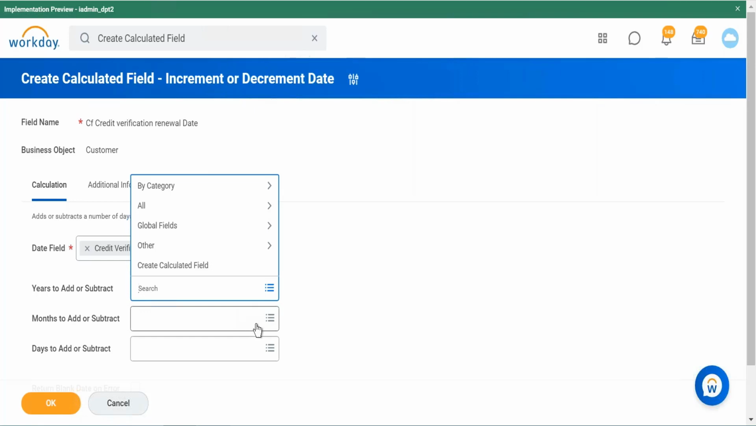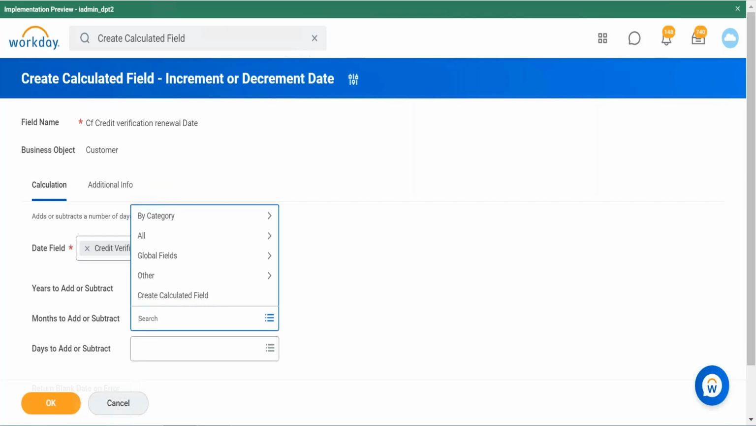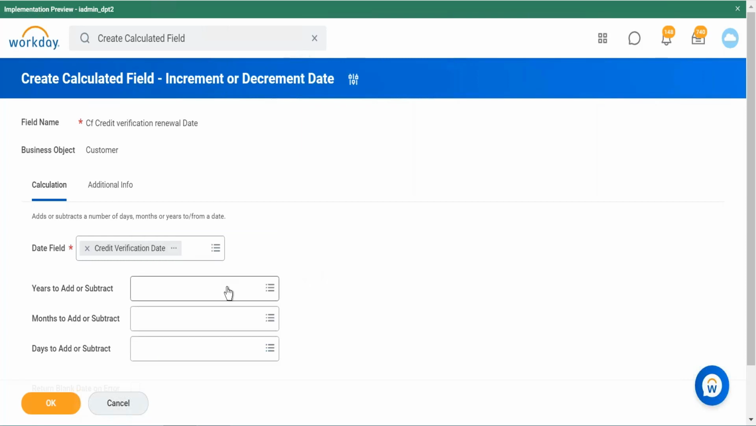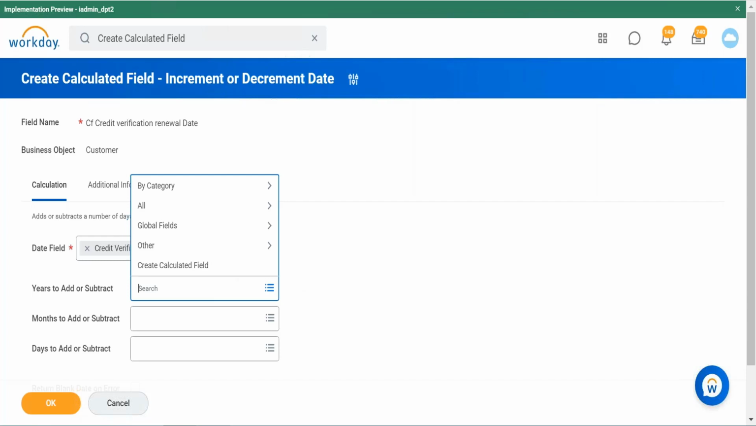If they would have said their credit renewal happens every 6 months from the credit verification date, then I would have to add 6 months over here. Then I would have used the month tab. Or if they would have said that it happens every 28 days, I would have added days here. Suppose I can also mention 365 days here, right? Because a year is equal to 365 days. But why go that route? If I have a year tab to mention a year here, then why go that route?